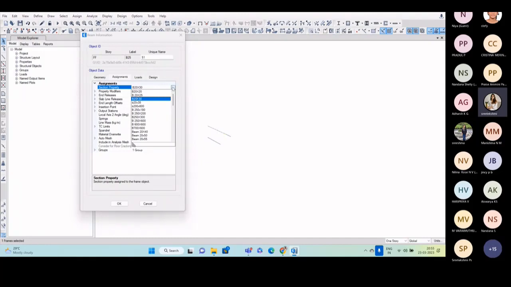Now, if my 20 by 30 beam is failing, I can choose any other section from this drop down list because it was already defined. So this beam is 20 by 30. Now I am increasing the depth. So I'll go with 20 by 35 or 20 by 40. That will be much more convenient. So I have defined this beam as 20 by 40. And okay.